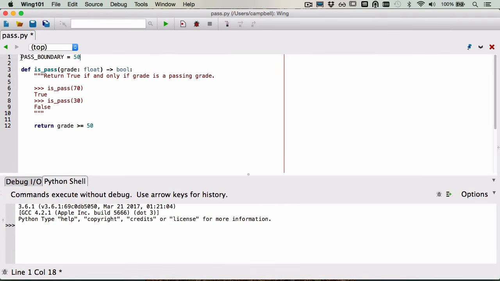So I've defined a constant named passBoundary. I use uppercase letters for the name to signal that it is a constant. And what makes it a constant is that its value should not be changed in the program. That's what that uppercase naming should mean to other programmers reading our code. Then inside the function body, rather than using 50, I'm going to use passBoundary.